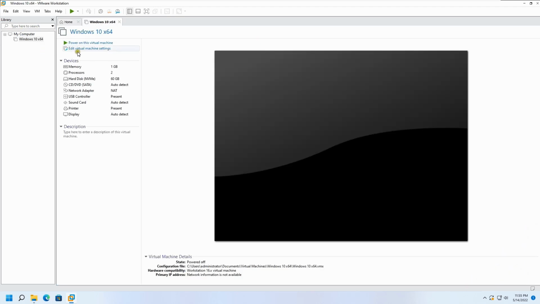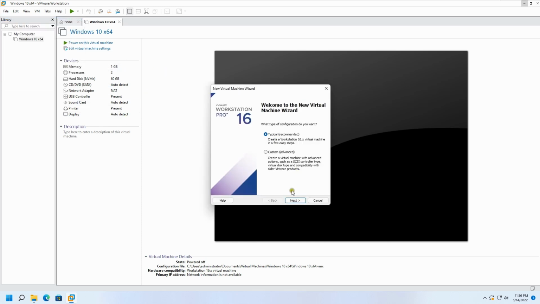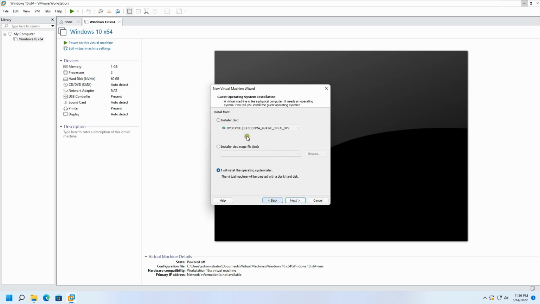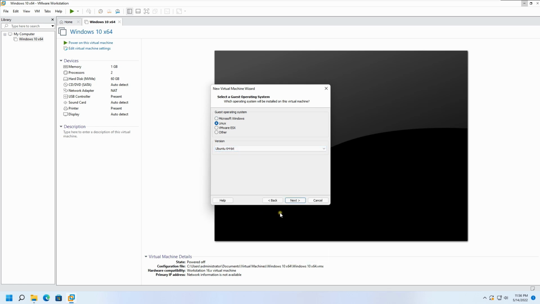You can see all the devices information here. Click on file again if you want to create multiple servers, and click next. Choose the operating system later, and I will choose Linux for now, and I will say Ubuntu 64-bit because I like it. And the same thing, click next.